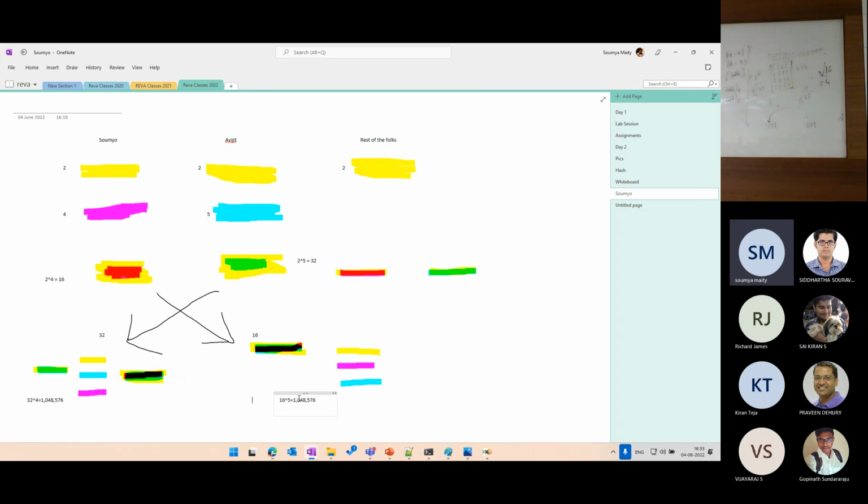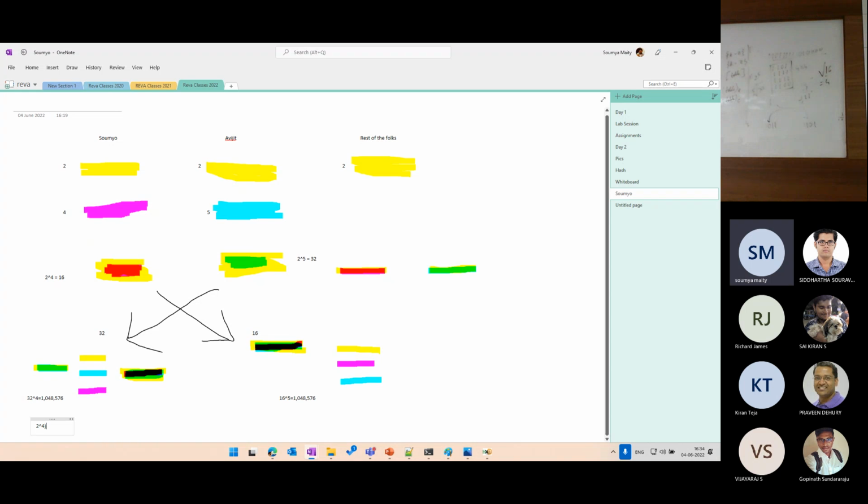So these two are the same number. How is it possible? Because this 32 is nothing but 2 power 5. And this 16 is 2 power 4. So 32 power 4 was 2 power 5 power 4. That means 2 power 20. And here also it is 2 power 4 power 5, which equals 2 power 20.